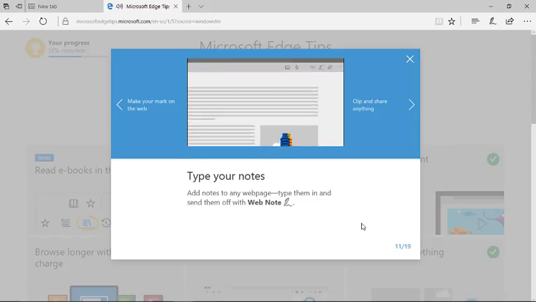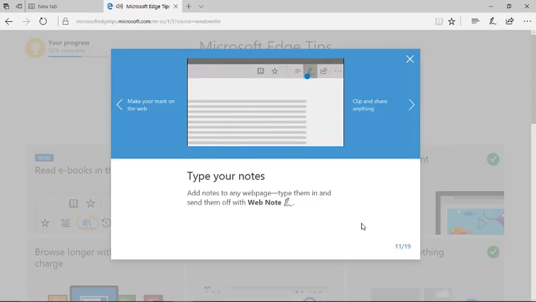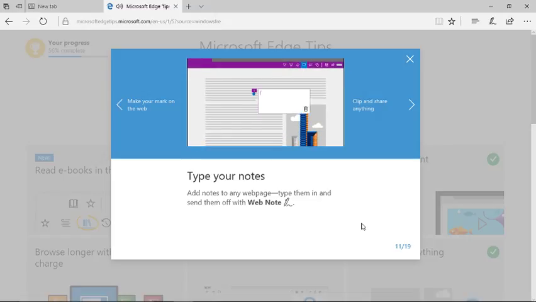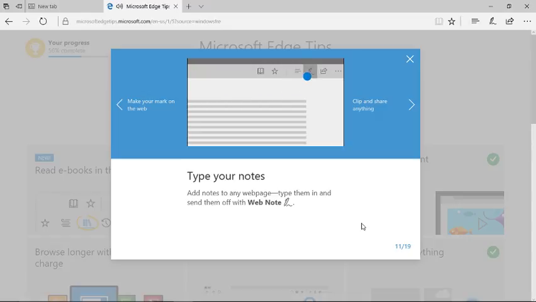Add notes to any web page, type them in, and send them off with the web notes. So yeah, this comes back to OneNote as well. It's a very similar sort of thing.